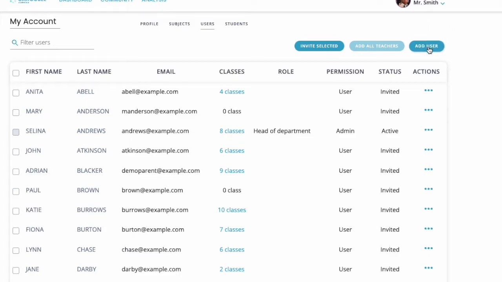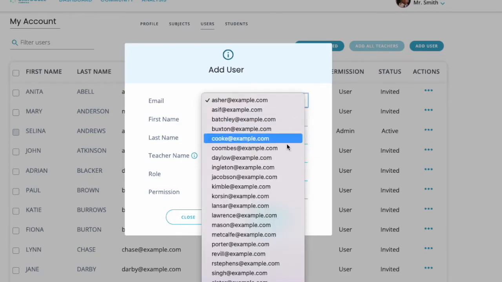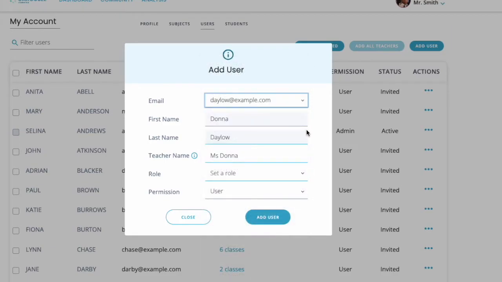What you need to do is go to the Add User button. Once this modal opens up, you will see a button here which brings up a drop-down menu with all the email addresses for the teachers of the subjects that you have already activated. So let's say we want to add Mr. Dalo. Oh, Miss Dalo, my mistake. Sorry, Donna. Having selected her email address, the other information comes pre-filled.